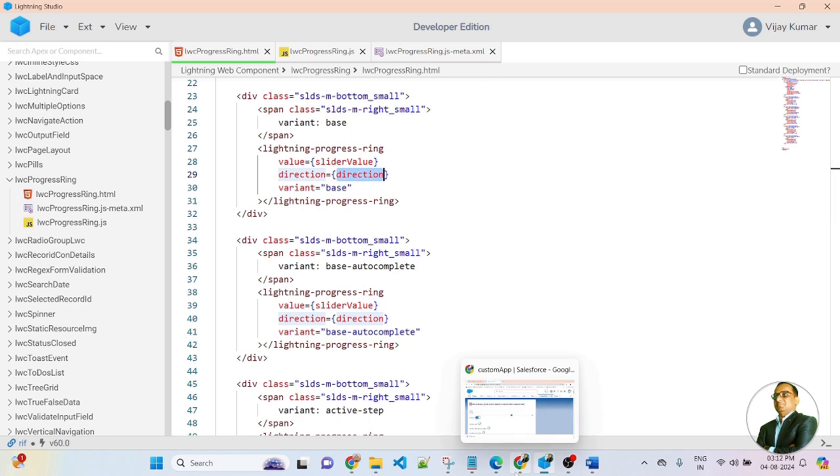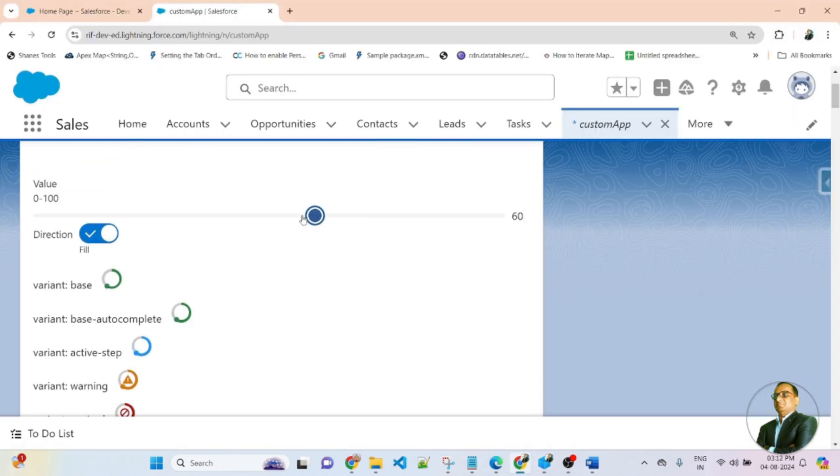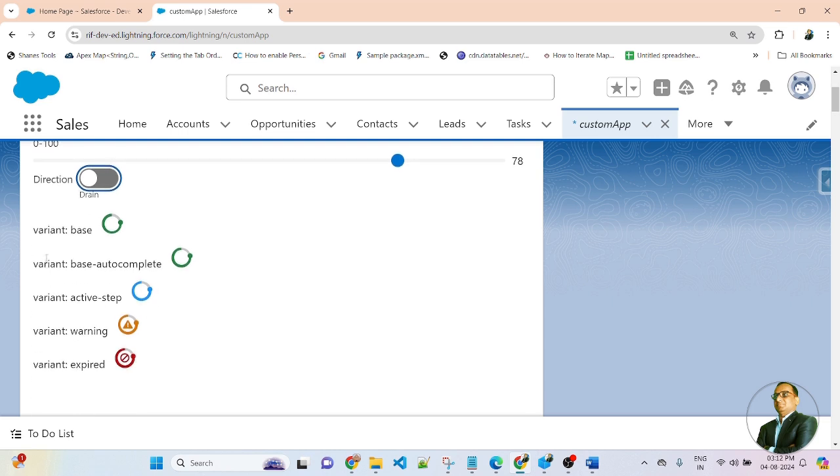So friends, if you go to the Salesforce, first I created a slider, and I am getting the value from the function. This is a direction. Whenever you click on the right side, it will be filled. That means it is active. Whenever you click on the left side, it will be drained. That means inactive.